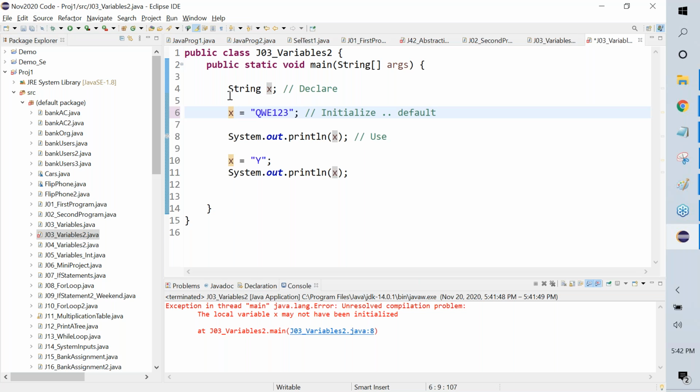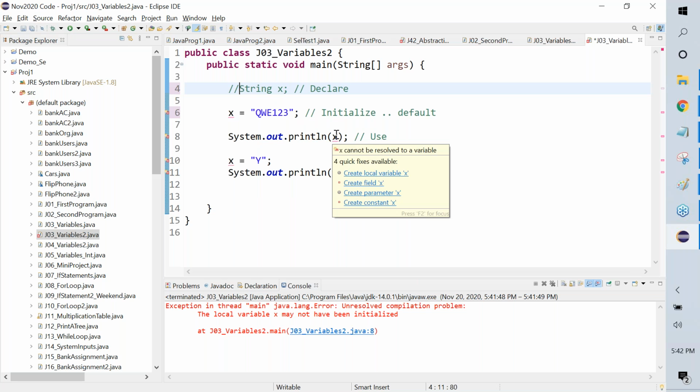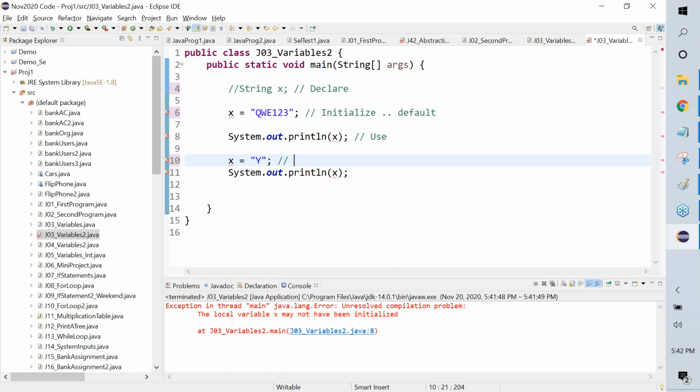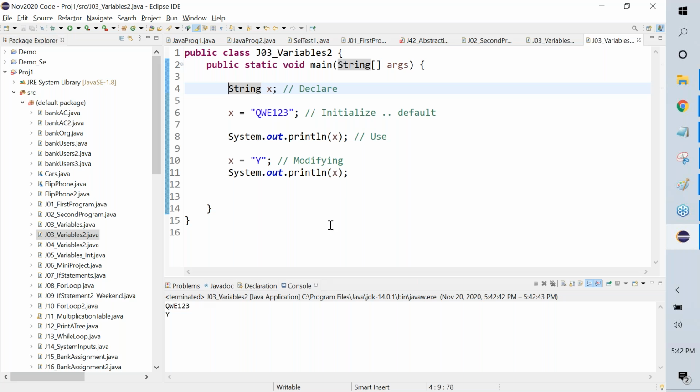Now, how about the declaration itself? What if I comment this? Now there is a bigger problem. It does not know what X is to put a value into it. It does not know how to use it. It cannot change it. Okay. Here we are modifying the value. Hence it becomes very critical that you declare and you initialize, and you can use it, change it, and do whatever you want. And then it should be running fine for you.